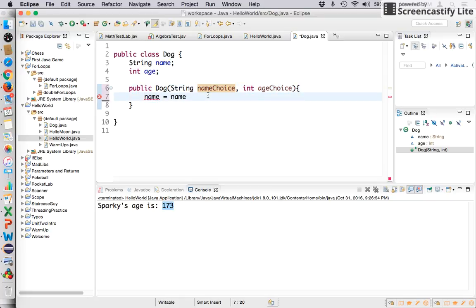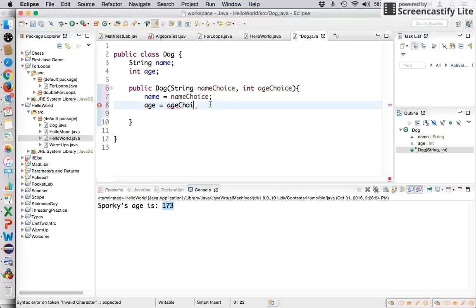I want to set this equal to name choice, and it'll assume, right? That's more clear. The name of this dog, which is here, is going to be the name choice that was passed in, and the age of the dog I would like to create as the age choice that was passed in. Oops, tried to use a shortcut, made it into a long cut. That's another way to get around it, but you're going to see a lot of code.